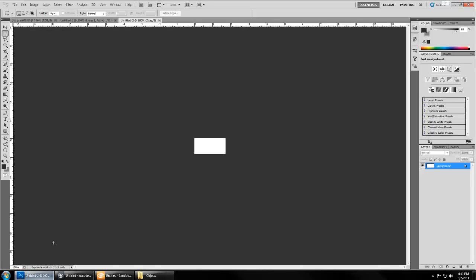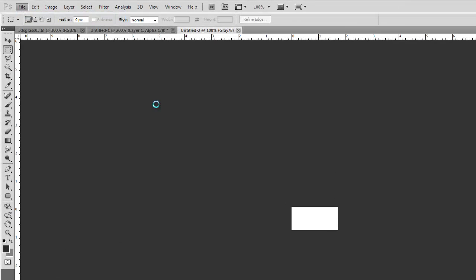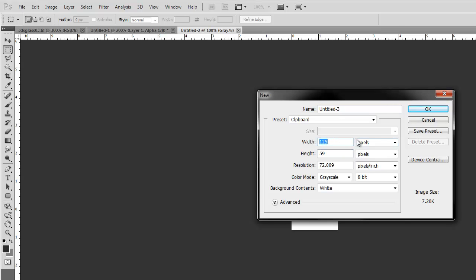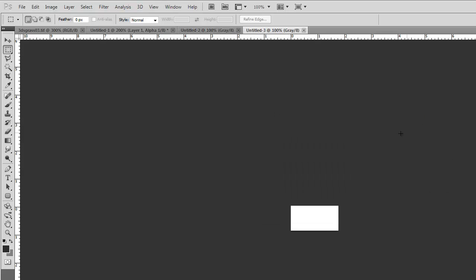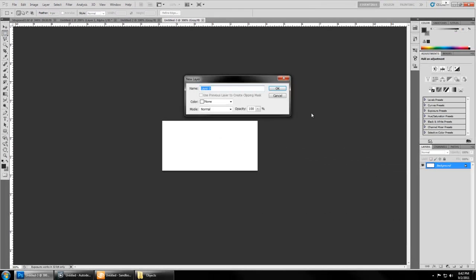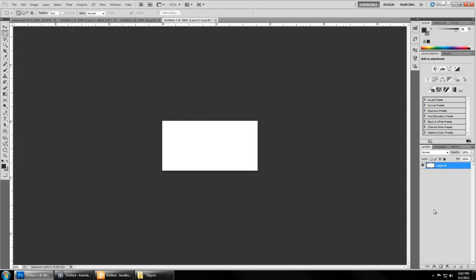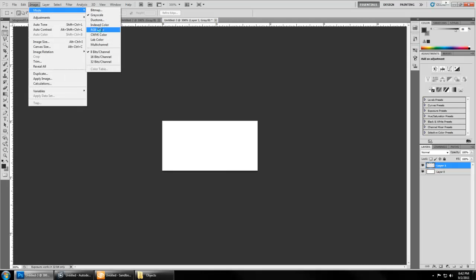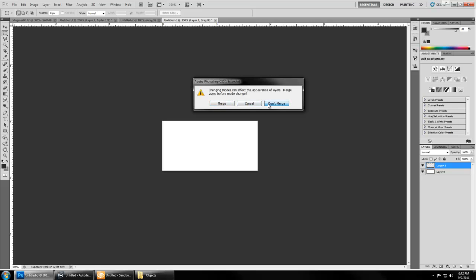Alright, now let's create a new file, and the dimensions are important, so it's going to be 128 by 64, and the first thing we want to do is double click background and hit OK to unlock that layer, and then down here is the create a new layer button, which will create a transparent layer on top. And I need to change my image mode to RGB color, but you probably don't need to.